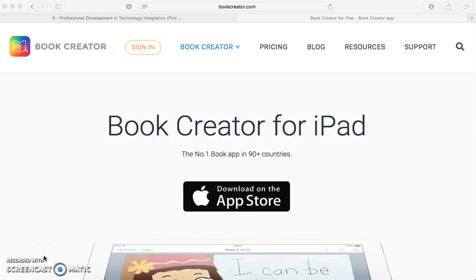I'm going to be talking to you about bookcreator.com. I'm showing you the website first, and then I'll show you the app on my phone. Book Creator is just a digital book creator. It's really easy to use. I have used this before whenever I taught high school.